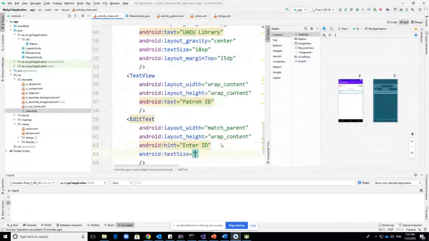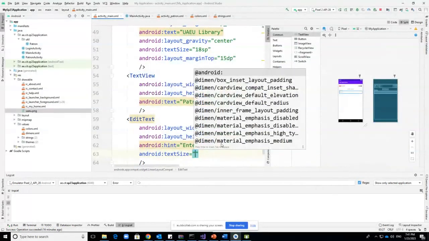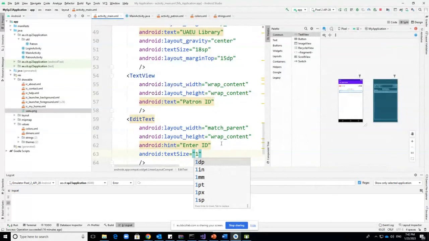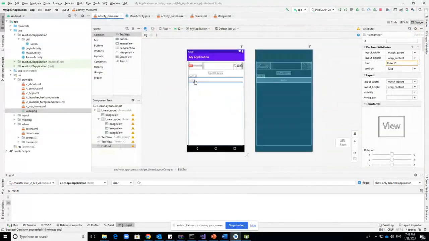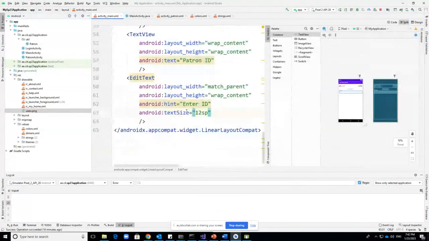Here you have text size, you can make it, for example, 12 sp to make it smaller if you want, to make the input smaller or make it bigger. You can adjust it accordingly to match whatever need you want. Okay.